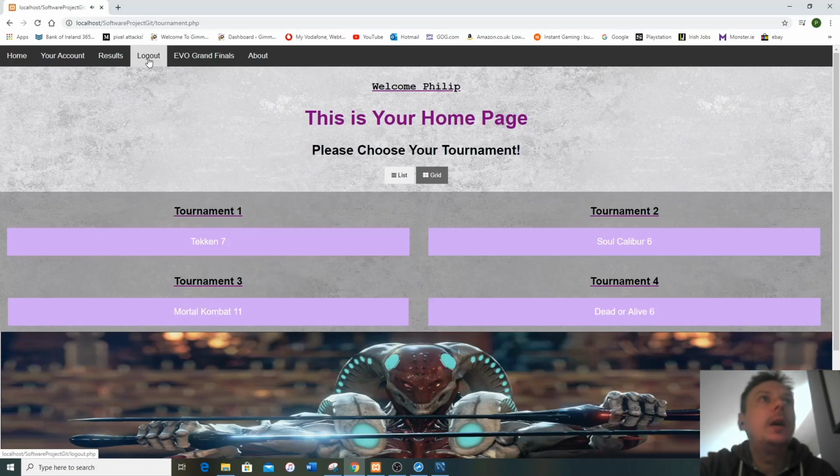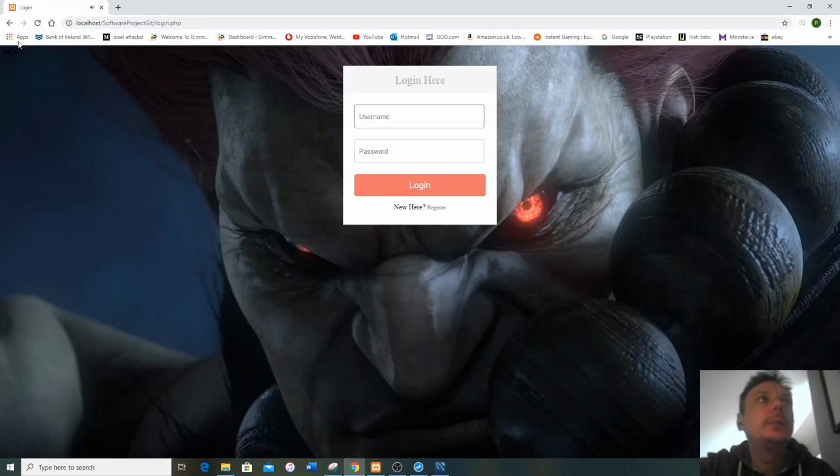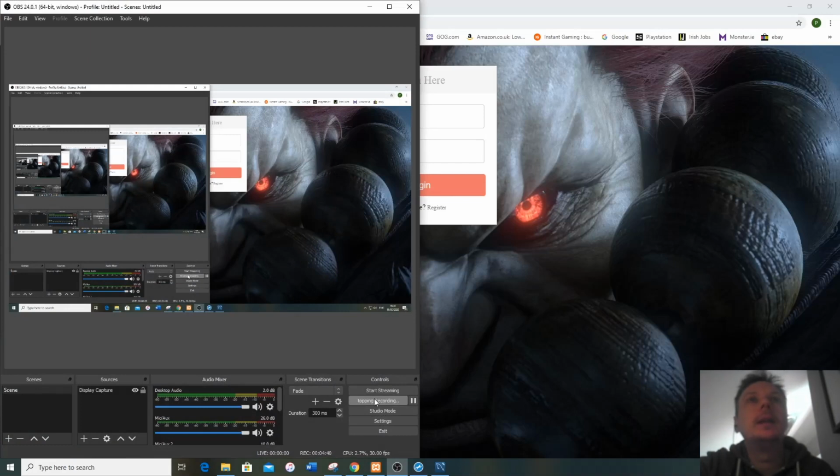So I'll just log out here. This is another little security feature with the session management. I'll try and press the back button and try and go back in, and I can't. It won't let me back in unless I log back in.